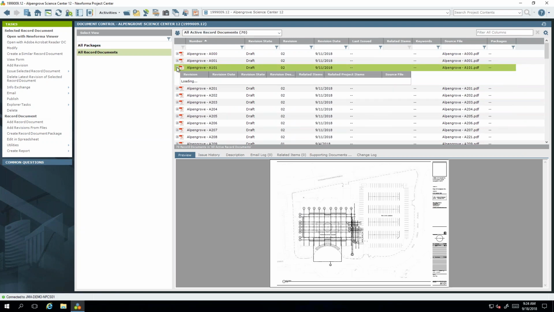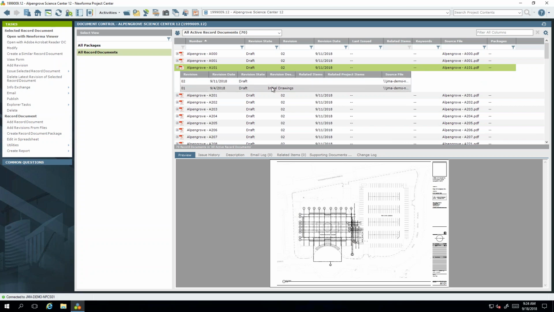And again, if I click the plus sign, now I can see, and I didn't put in a revision description for the new revision, but I can see the first revision was from September 4th. The second revision was from September 11th. They are both in draft state. That does not go back and automatically issue the older revision. It still leaves it in draft. And from Info Exchange, from the project website, I would be able to see these as well. So I would be able to see these by default, even though they have not been issued.